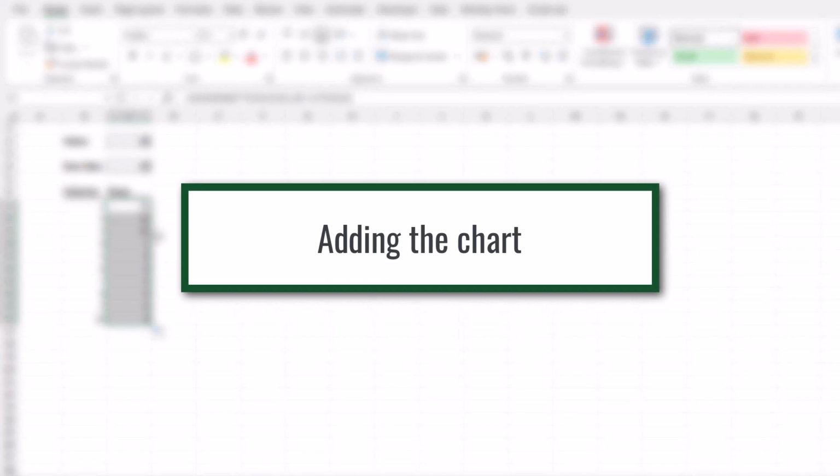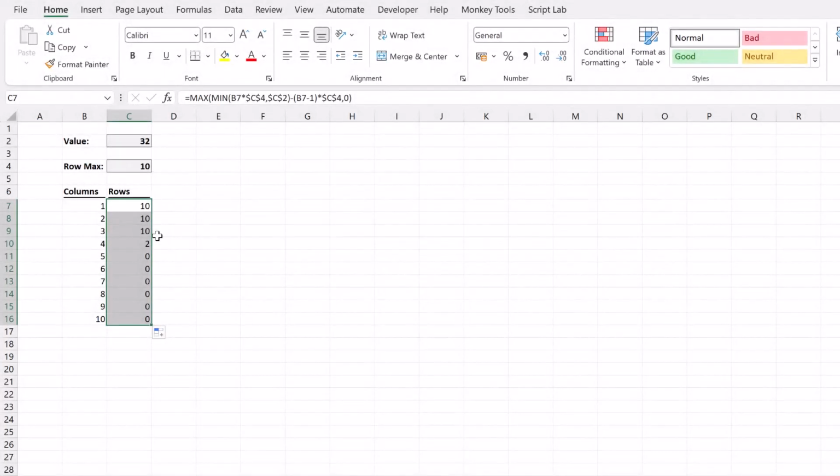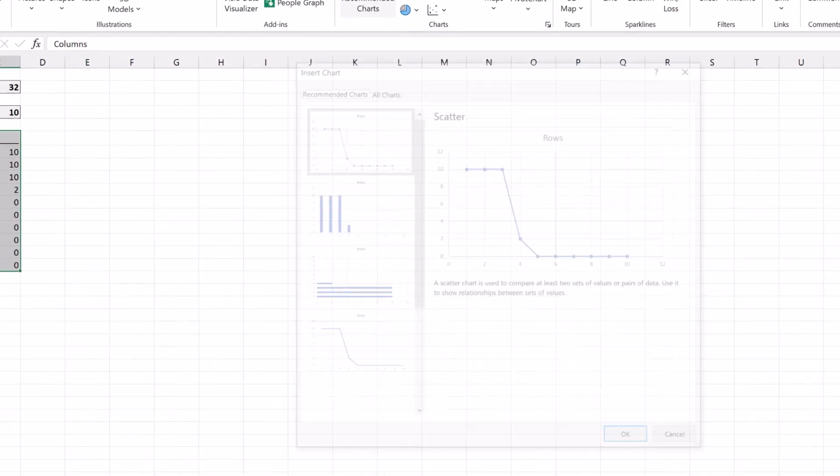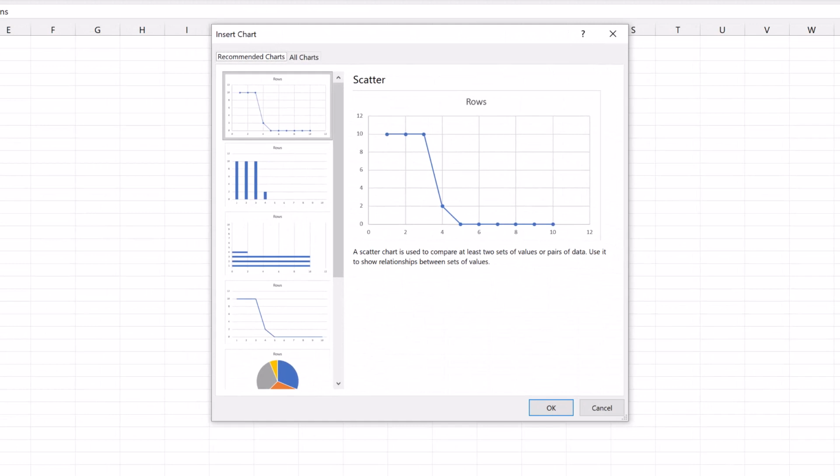The next action we need to perform is to add the chart itself. So I'm going to select all of that data, including the header row. Then from the Insert ribbon, I'll come across and select Recommended Charts. Now, don't worry, we're not going to use one of these recommended charts. It was just an easy way to get into this dialog box.